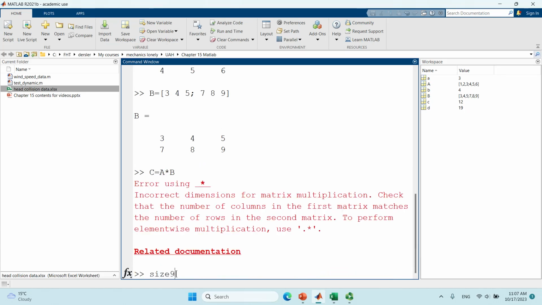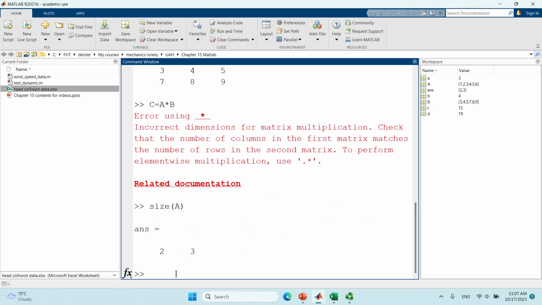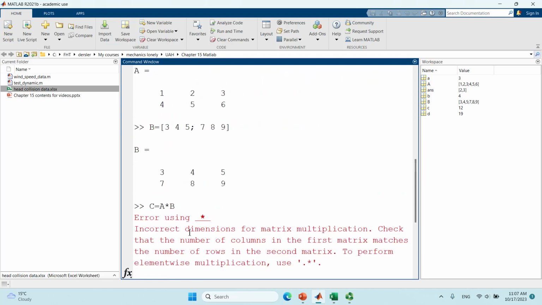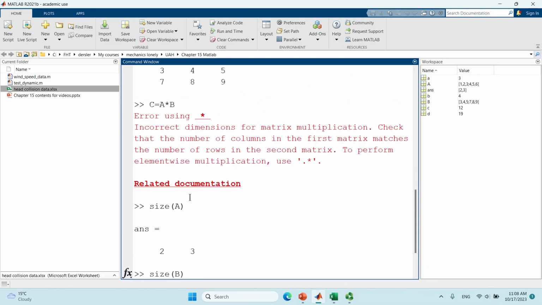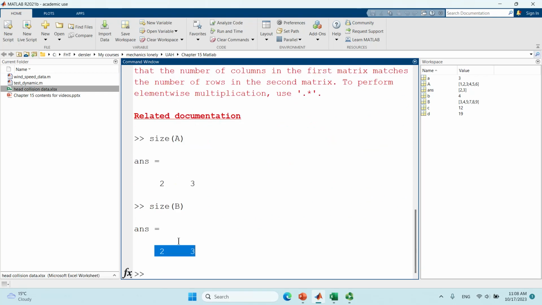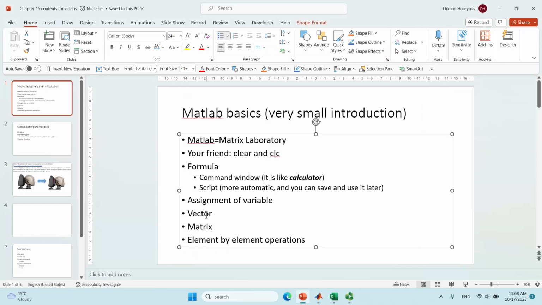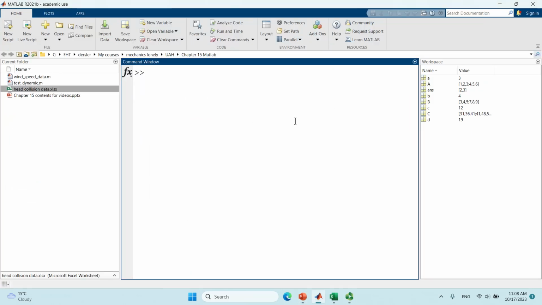Let's look at it. The size of A is a 2 by 3 matrix, and the size of B is also a 2 by 3 matrix. So you cannot multiply 2 by 3 with 2 by 3. That's the reason you should have a little bit of understanding of matrix algebra to calculate it. But if I go with C is A transpose times B, you see it calculates. So that is the command window you can use as a calculator.